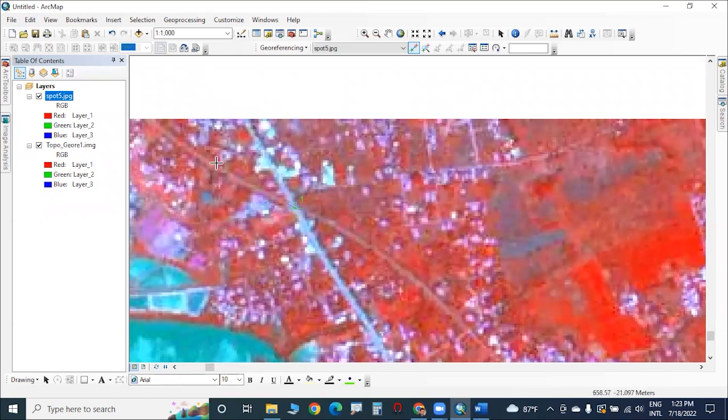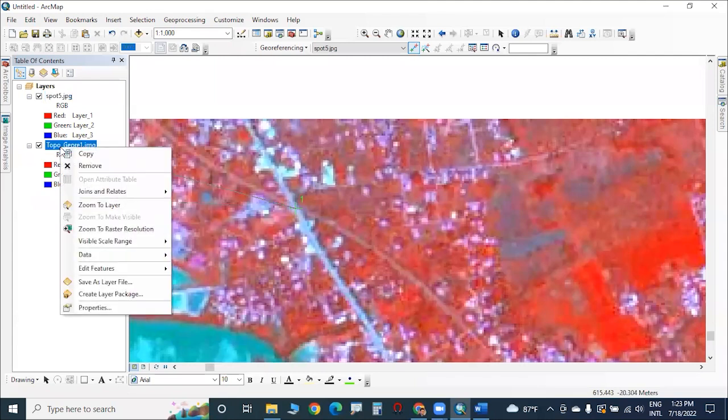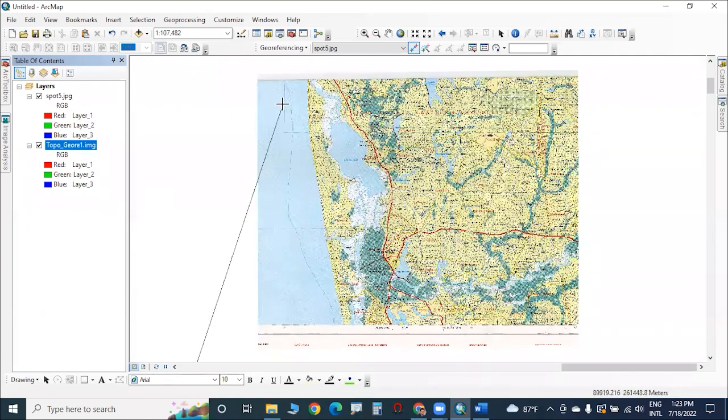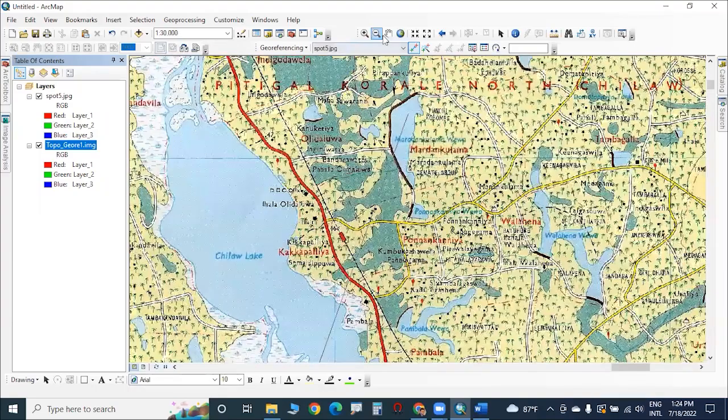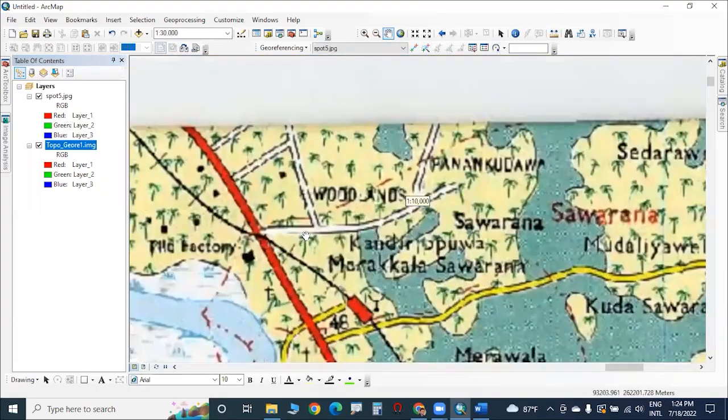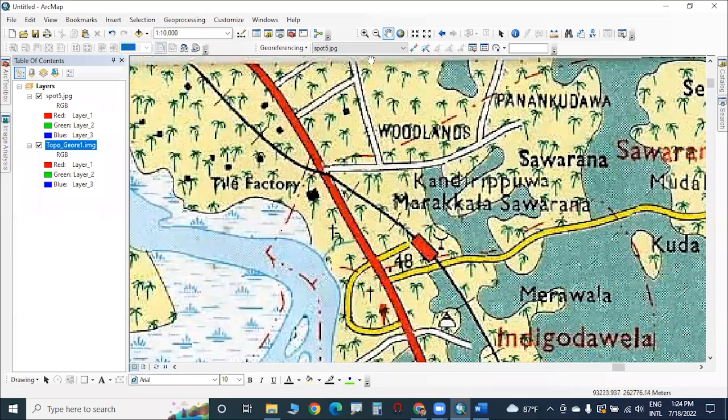Now we have no topo sheet in here, so we need to zoom to the layer in the georeference tool. Move to the table of contents and right-click the entire layer called topo georef and select the option Zoom to Layer. Right, now you have zoomed to the layer. Then you can go to the image and see the rubber-band type line with the plus mark. You have to zoom the topo sheet a little bit and find the exact location. This location you can see in the satellite image.